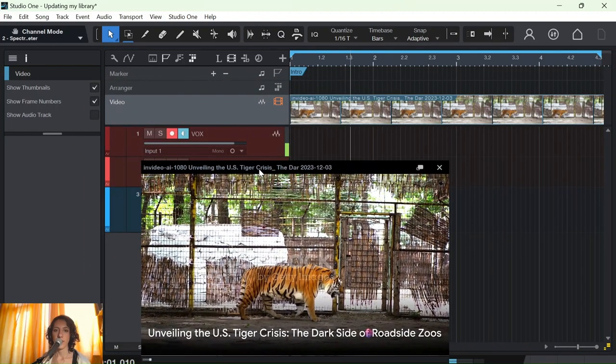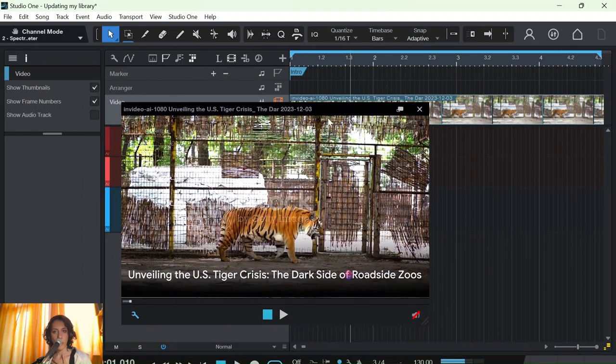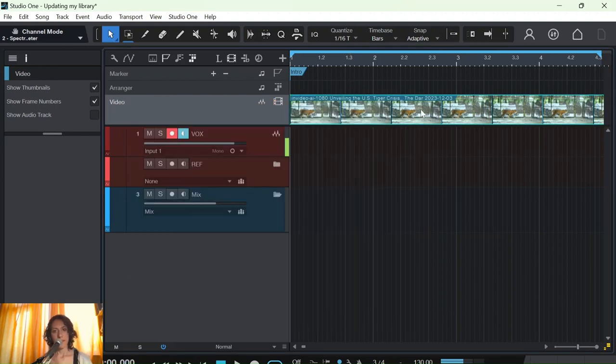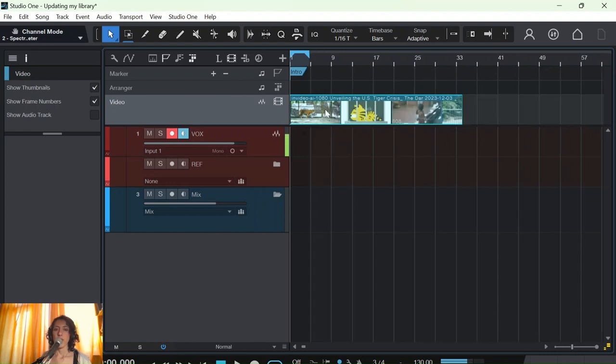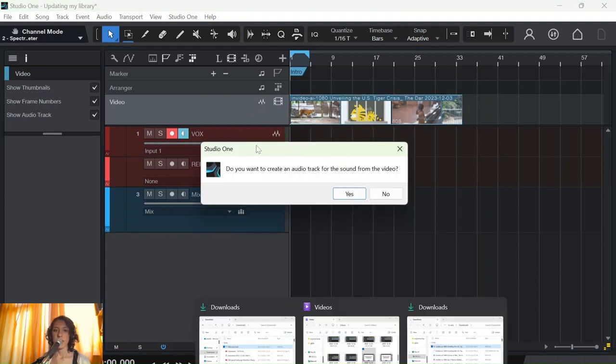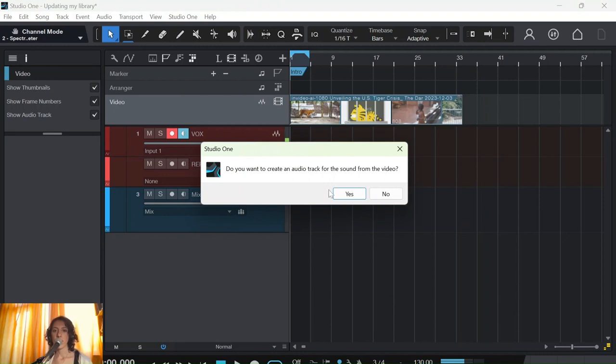What are you doing? Oh, you're done? Oh, that was... Wow. Okay. Impressive. To extract the audio, what are you going to do? So, you see this part? This audio sign next to the video sign. You click the audio sign. It says, do you want to create an audio track for the sound from the video? Yep.